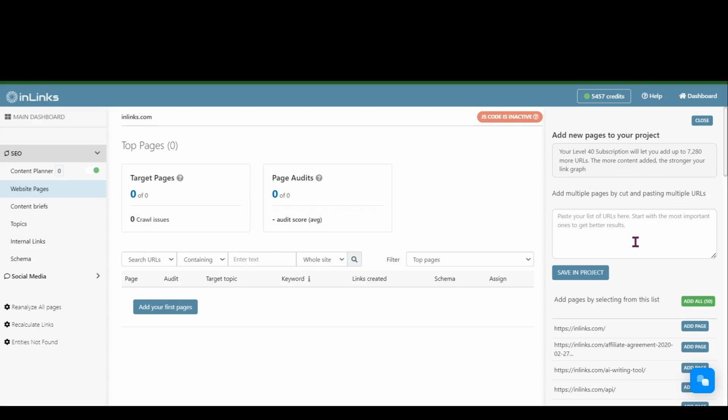A good tip is to bring in your top-level category pages and a good chunk of heavily populated, content-heavy pages, such as blog sites. If you don't have this, don't worry, InLinks has plenty of features to help you create content and populate your site with content. But for now, let's just add in our top 50 pages.